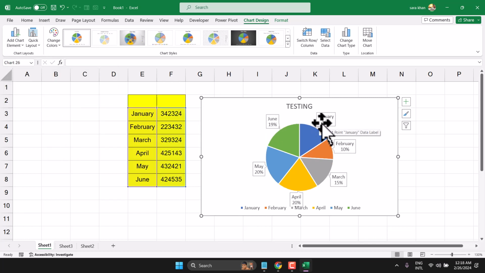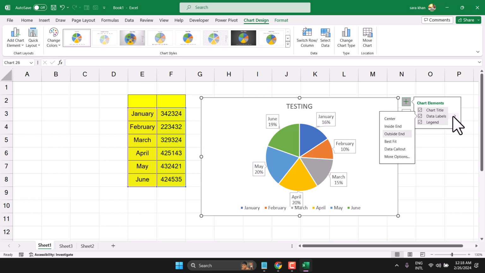Do not see the percentage? Click on this plus icon. Go cursor to Data Labels. Select Data Callout.